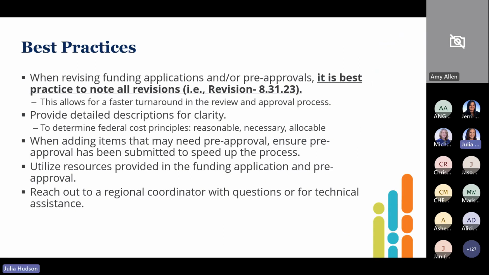Just a few best practices before we talk about planning addenda. When you are revising your funding applications, your pre-approvals, we have mentioned this, I know, numerous times. It's really best practice to note all your revisions so we can get those reviewed quickly and get that turned around in a timely manner. Make sure that you are providing detailed descriptions for clarity, so that when we read it, we know exactly what you are asking for, exactly what you are doing with these funds. This also helps when determining those federal cost principles. Is it reasonable? Is it necessary?